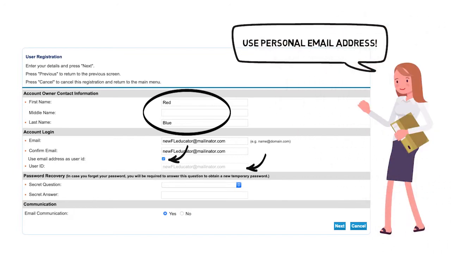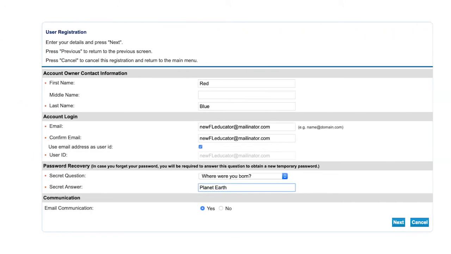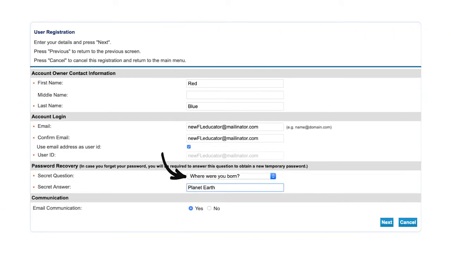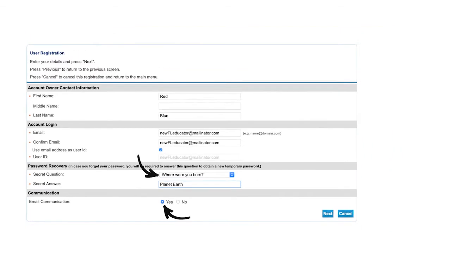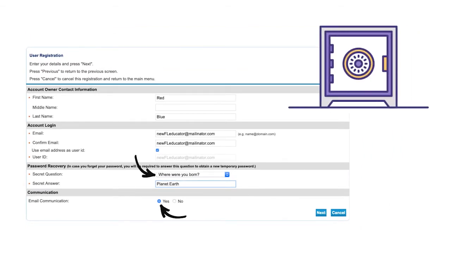One reason we recommend using a personal email address is that if you use a work email and then switch to a new employer, you won't have access to that email account when you need it for future certification actions. Choose your secret question and enter your answer for security purposes. Then select Yes here to opt in to email communication. The Bureau of Educator Certification issues all correspondence, including statements of eligibility and certificates, via email. Remember to store your login information in a safe place. When you're done here, click Next.